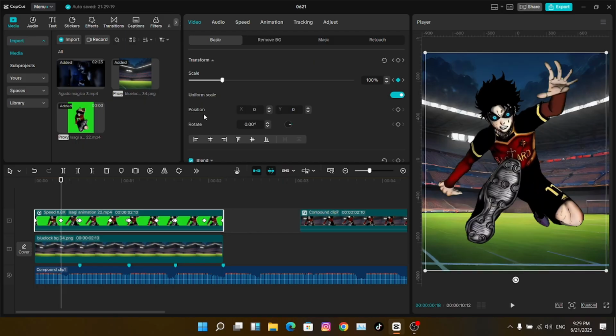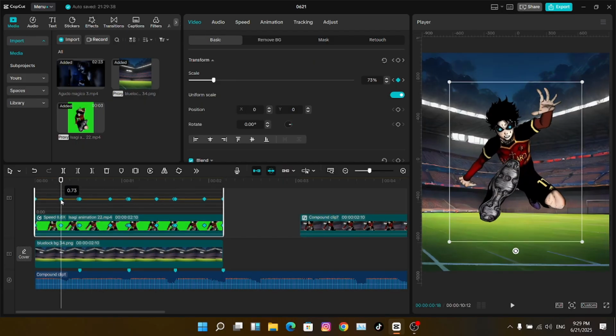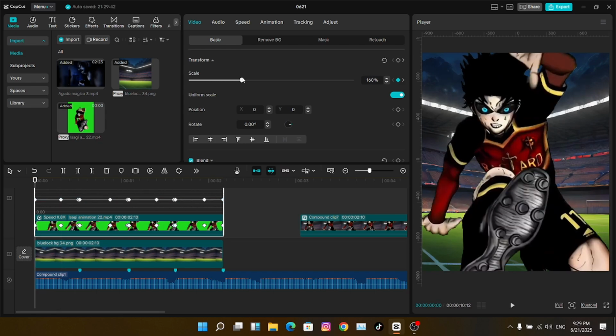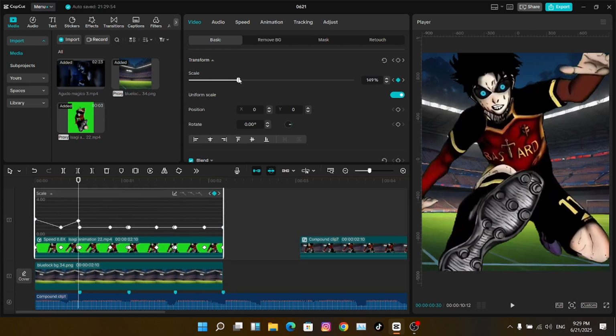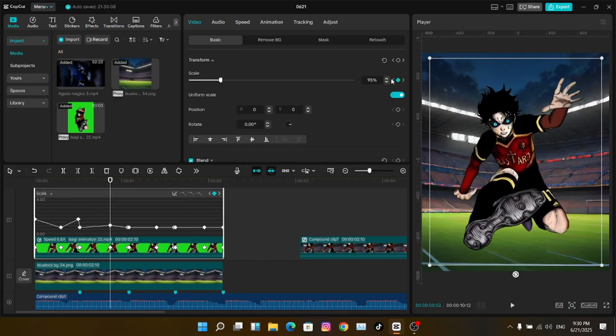But in the zoom out case, you need to do something. So first of all, you need to go at the starting and then just zoom in a lot like this. And then on the third keyframe, you need to zoom in to the same value as you did on the first keyframe.